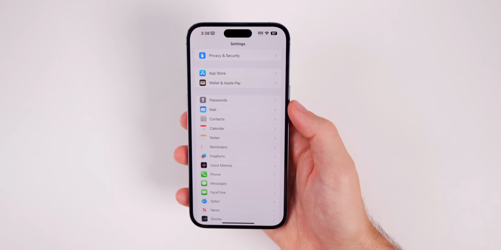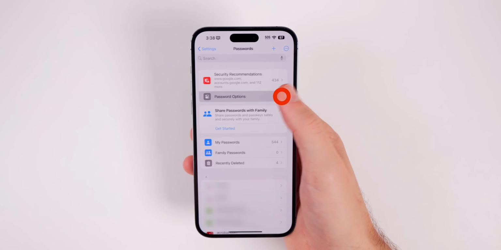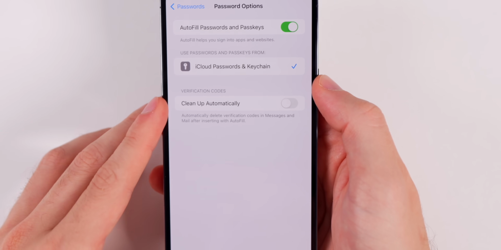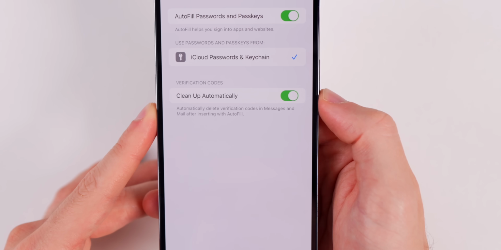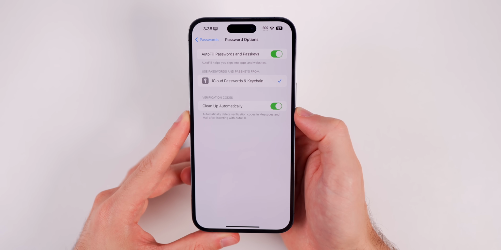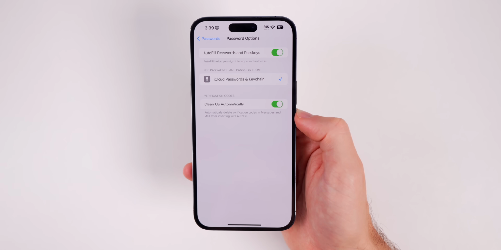To do this, go to your settings and then go to passwords. From here, you will see password options. Go to password options, and then down here we have a new toggle that says clean up automatically. Turn that on, and it will automatically delete your verification codes in messages after using autofill.